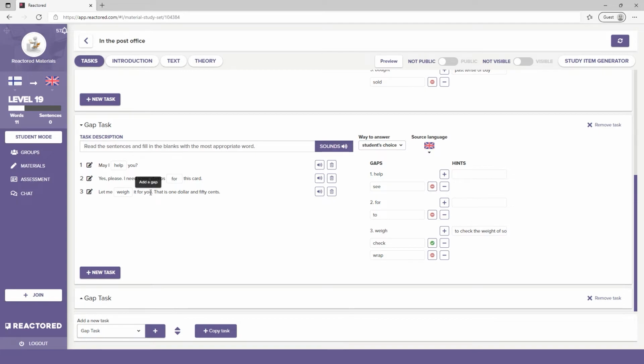Here is a gap task example with only sentences. You can always click on New Task to add more sentences. Click on the icon on the left to edit the task. When you're ready, just click Save.